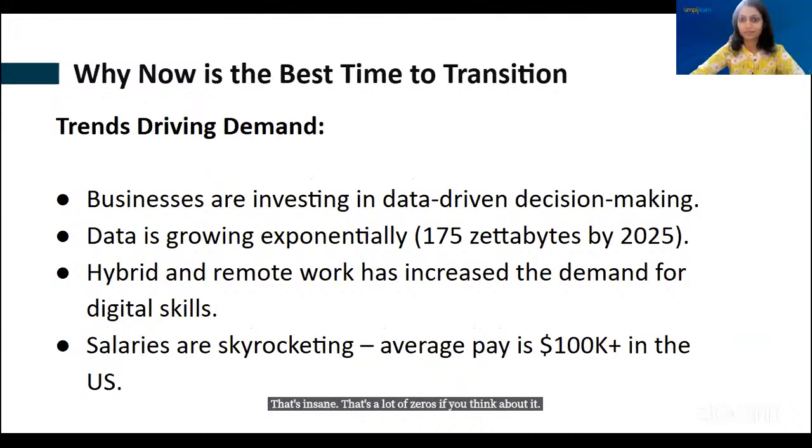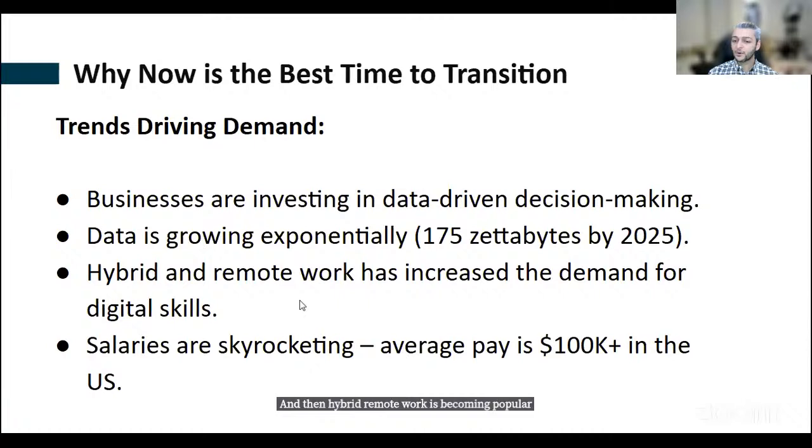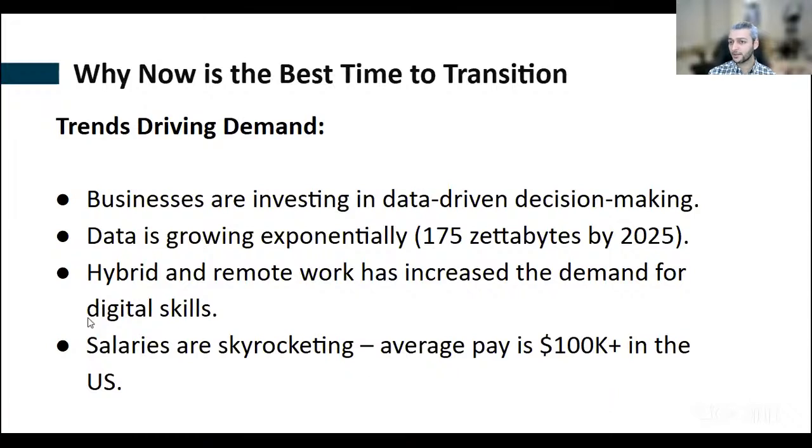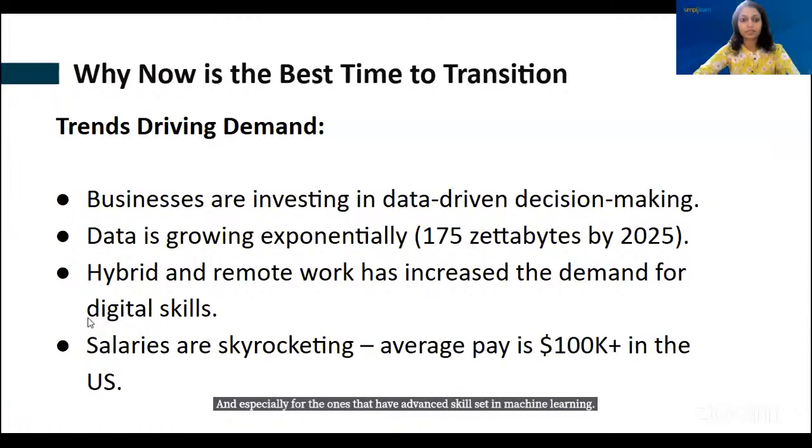And then hybrid remote work is becoming popular. That means it's so easy for you as a digital skill professional or a data professional to get the job done working from home. And then the salaries are skyrocketing for data individuals, and especially for the ones that have an advanced skill set in machine learning.